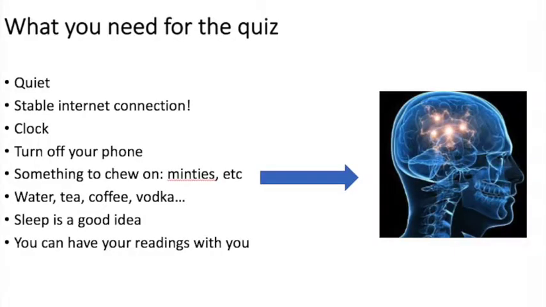Make sure you answer every question unless there's a penalty for wrong answers. Even if you only guess, you may guess correctly and get some more marks. What you need for the quiz, definitely peace and quiet. If you've got kids, find a time away from them. If you've got noisy animals in the background that could potentially do something while you're not completely focused on them, get them out of the house.